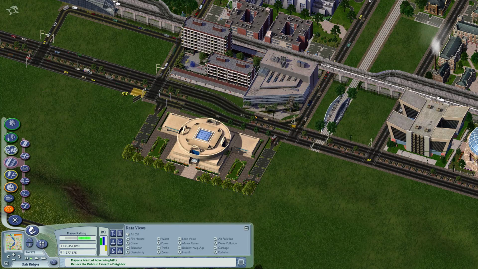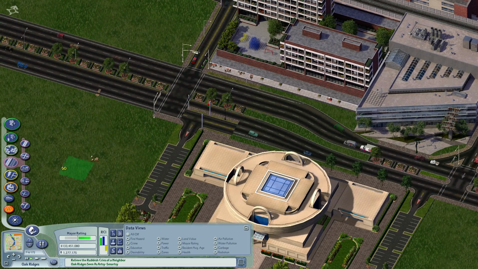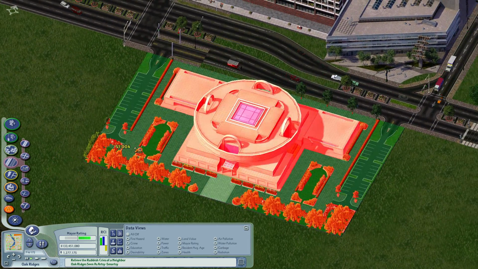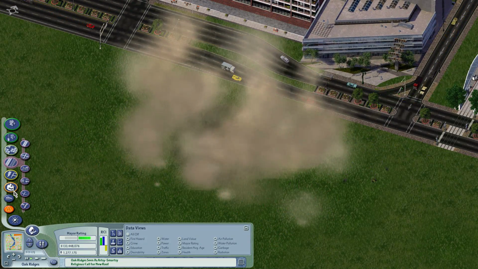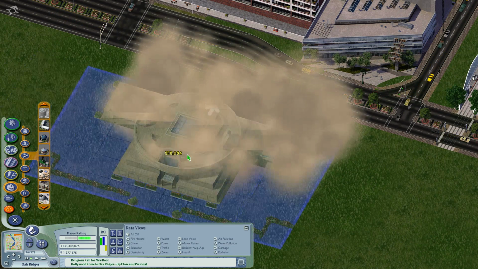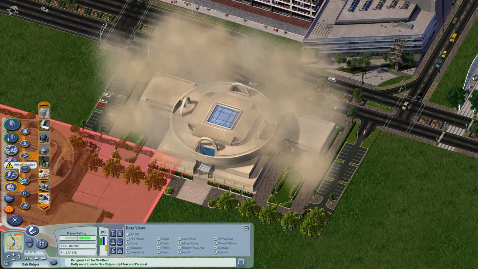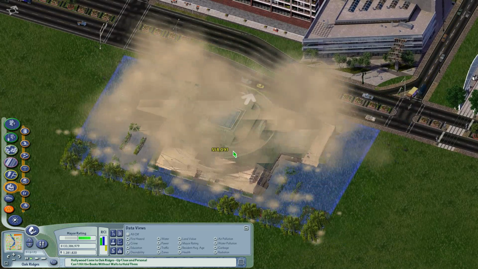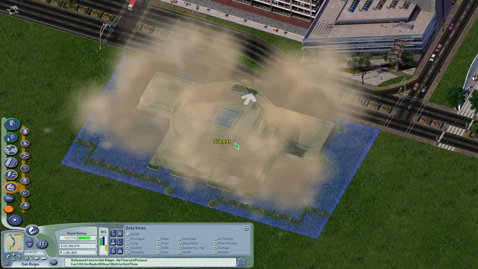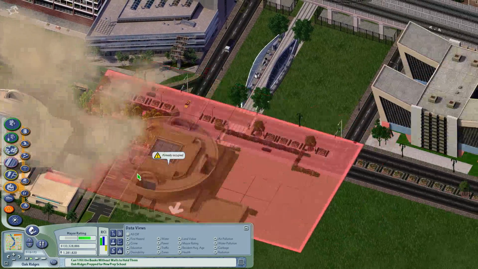Why do these always need road connections? I mean, if I really like it, I can just basically rotate it the other way and worry about that later. No, I don't want you facing that way. That's better. Okay, so I can worry about that later.